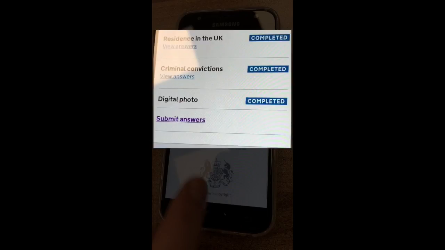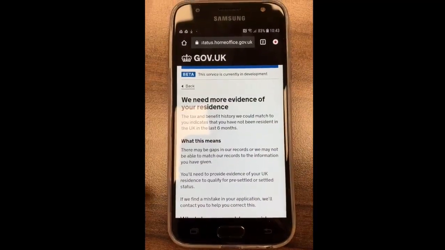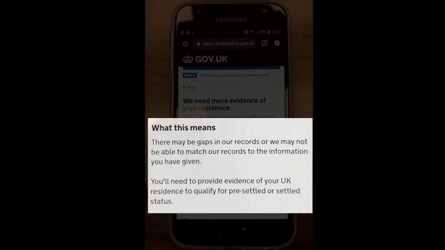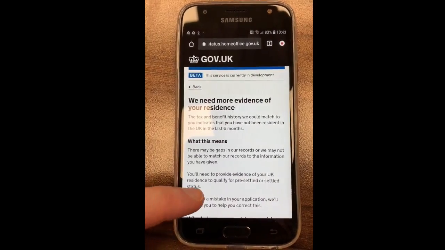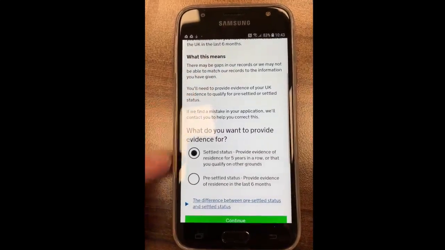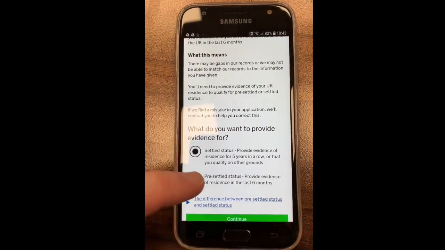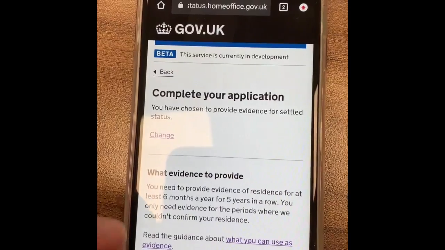So you click on submit answers, as you did originally, and here it says that we need more evidence of your residence. So this is the form that the refusal, so-called, takes in the first instance. It just says there may be gaps in our records, or we may not be able to match the records with what they have. So that means you've got to upload documents because there's not sufficient evidence from HMRC, for example. So you've got to pick whether you're applying for settled status or pre-settled status, depending on whether you have 5 years under your belt or not, and then you click continue.